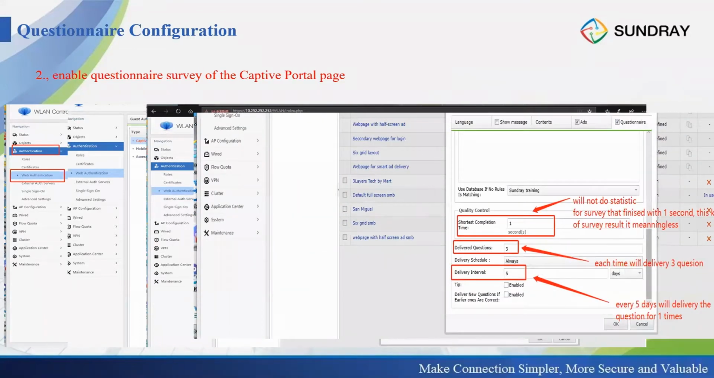Here are other policies, like quality control time. If the answer to the questions takes 1 minute, or 1 second, we consider it an invalid, meaningless survey result. And delivery of questions: every time the delivery is 3 questions. For the delivery schedule, we can deliver these questions only during lunch time, or at other times we will not deliver the questions.